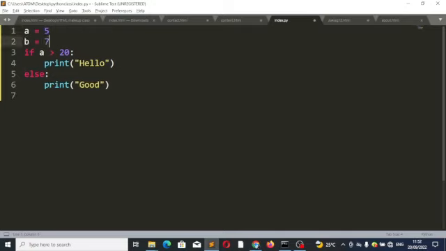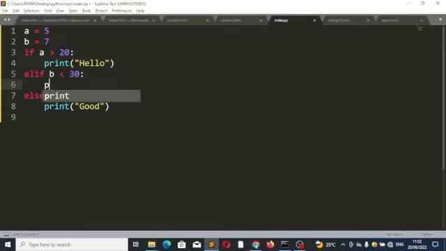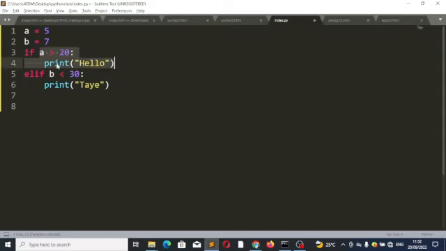So we want to talk about the else if. How does this work? Let's remove this for now. So the else if works this way. If the condition here is met, it will do the if. If the condition is not met, then it will come to the else if and check if the condition there is met. If it's met, then it will do what is inside the else if.